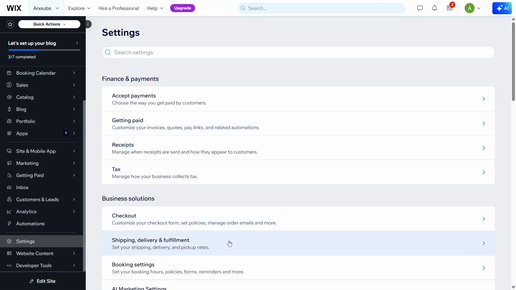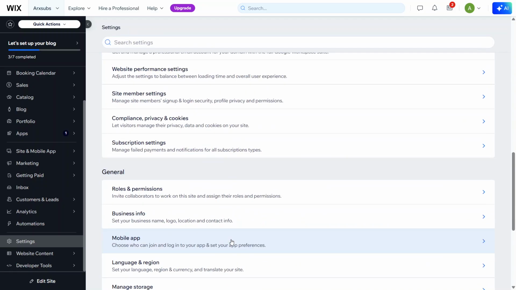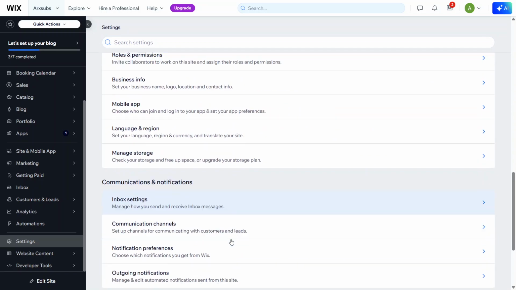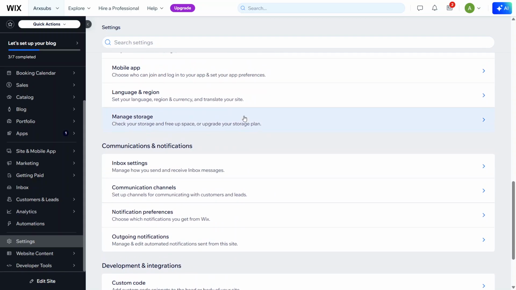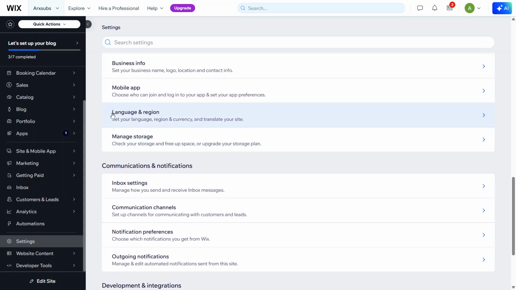Inside the settings area, you'll see several different sections. What you're looking for is language and regions. This is the place where Wix groups together options related to the language of your site, regional settings, and of course, your currency. Scroll down the settings page until you find language and regions, and then click on it.